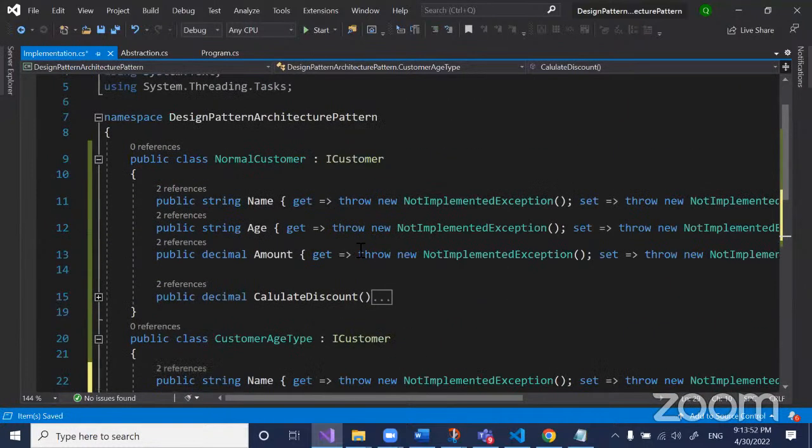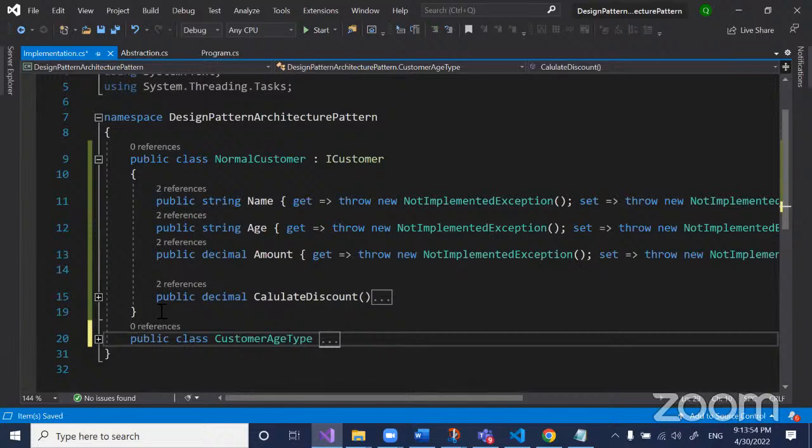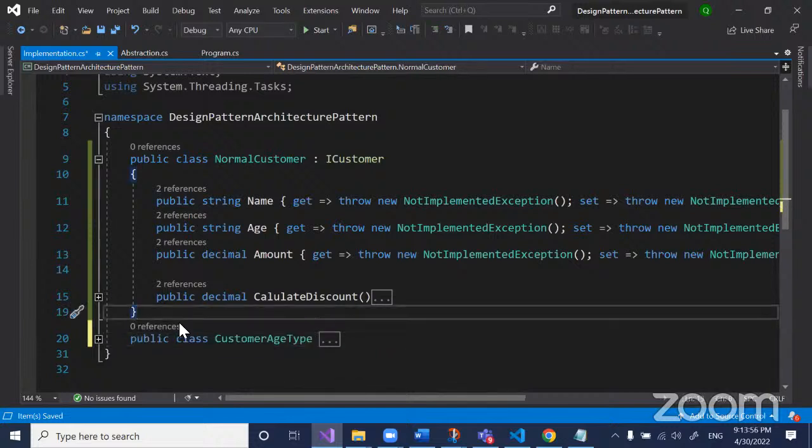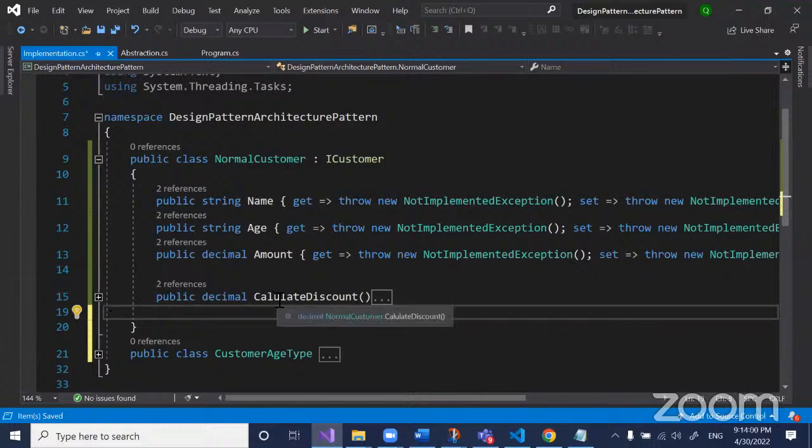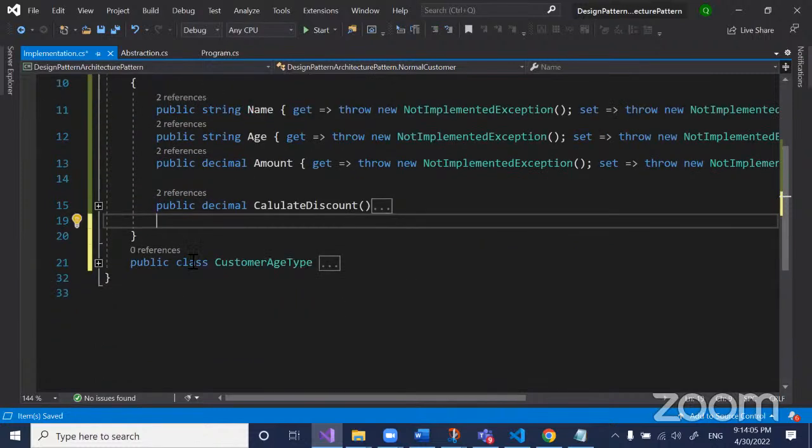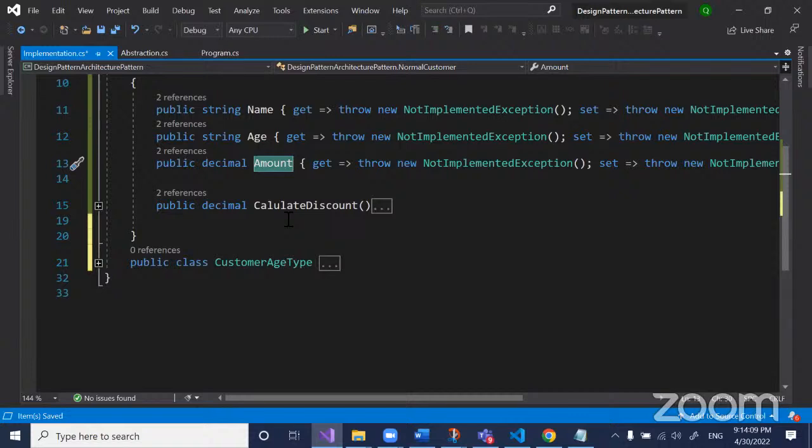Now, when the developer is writing this implementation, he also needs some extra methods. For example, now he'll say, okay, this is calculate discount. I'm sorry for that, that should be calculate. I'll correct it. But before the calculate discount happens, the amount cannot be zero. The amount cannot be negative. So he wants to do some validations.